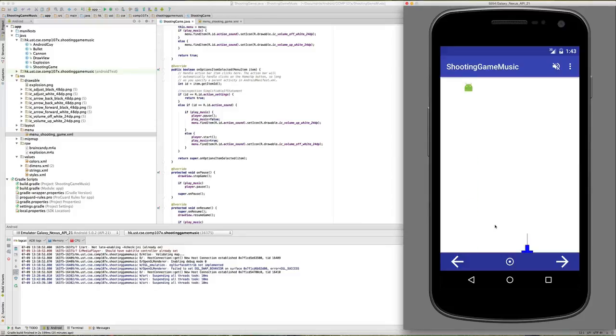In the next exercise, we're going to extend this example by including additional sounds that will be generated under different circumstances. So for example, when you shoot the Android guy and hit it, then you will hear an explosion sound being generated at that point.